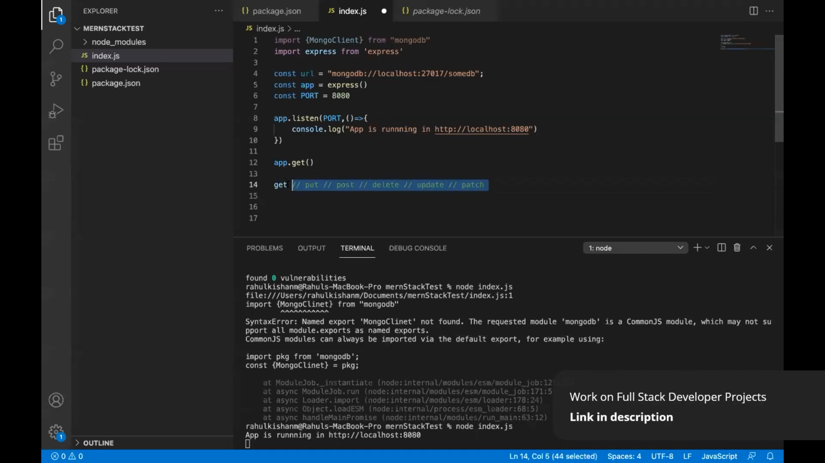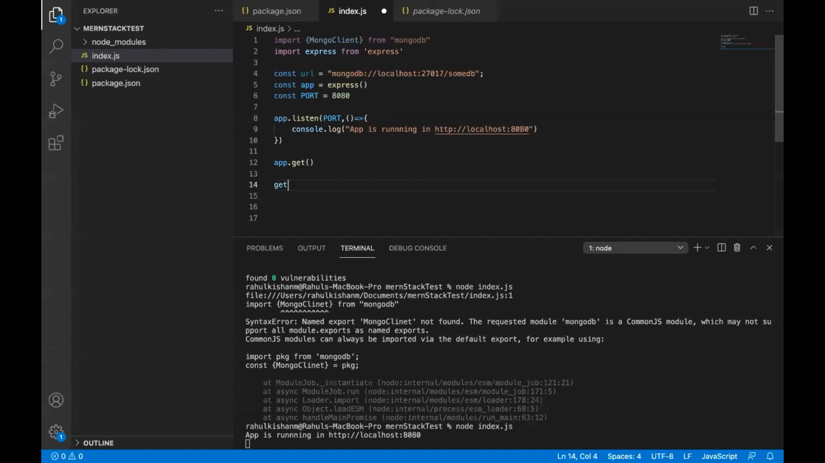Okay, I'll come to all this later. First, I'll show you how get works. If you're not getting it, don't worry. I'll explain it in a second after connecting everything up.